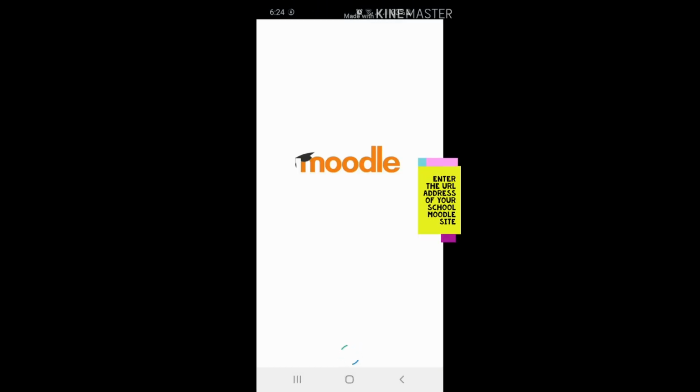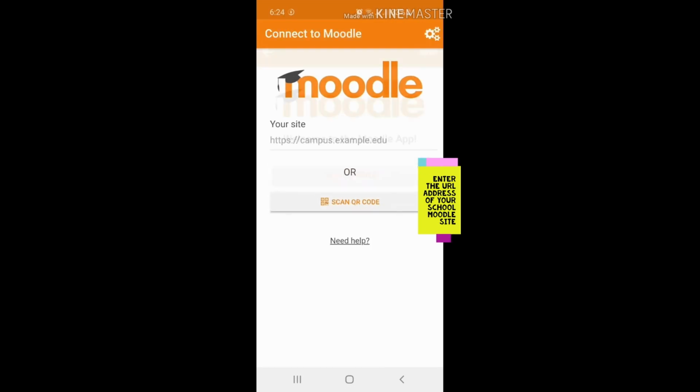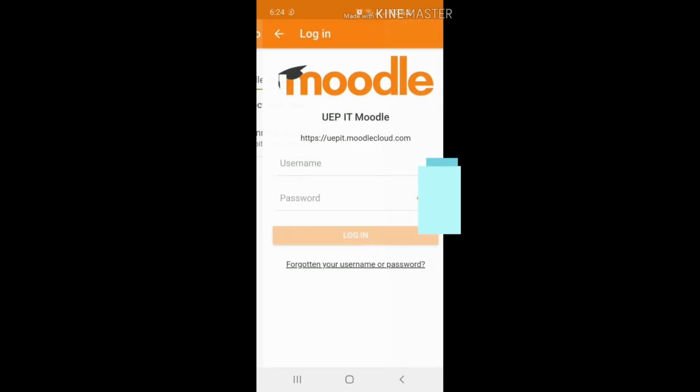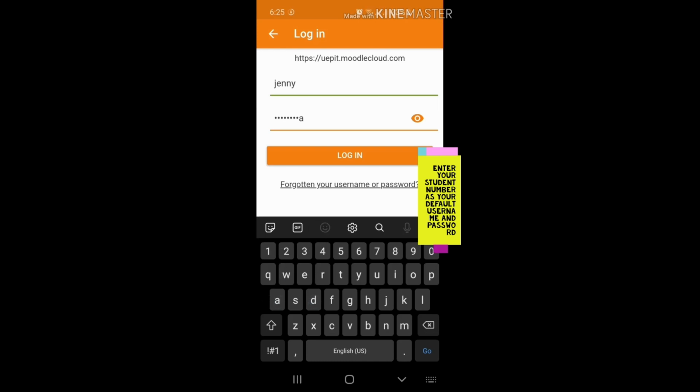Once installed, you can log into your Moodle account by entering the URL address of your school Moodle site. Then enter your username and password. By default, enter your student number as your username and password. Then click the login button.